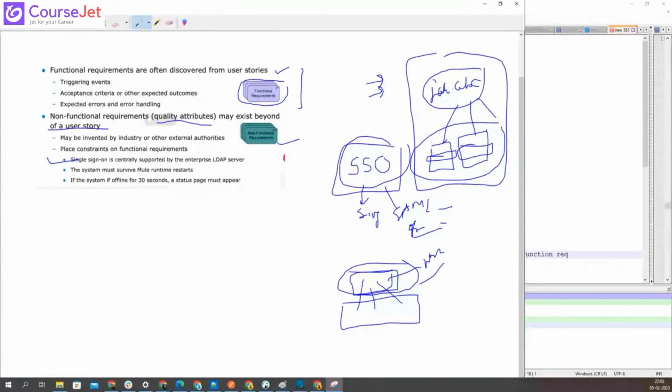And here the second example is the system must survive Mule runtime restarts. For CloudHub deployment, you know that there is zero downtime, right? So whenever you restart, or whenever you do the deployment, that has the zero downtime thing. That also comes under non-functional. That's not part of the functionality. This is the upper hand that you are providing, an extra thing.